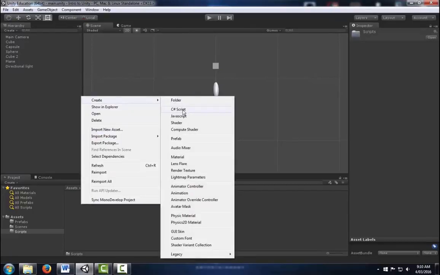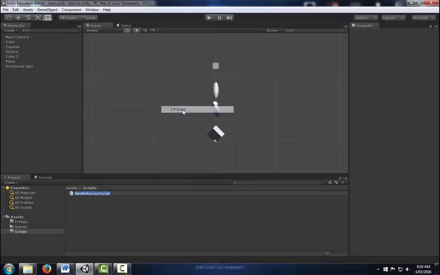Now there's 3 important things to remember when creating a new script. The first thing is that as soon as you create it, you need to give it a name. The second thing is that it's good practice to name your script with a capital letter for each of the words within its name. And the third thing is that when you give it a name, it needs to refer to the primary function of what the script will be doing within the game that you're creating. In our example, we're going to be using this script to make the objects within our game bounce up and down, so we're going to be calling it Bounce.